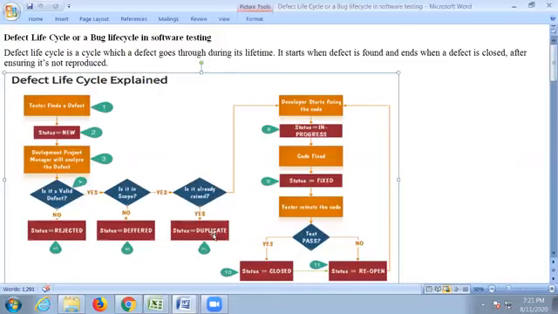Duplicating means what? It indicates the defect already exists. No. Nobody has logged it. It's reported for the first time. Then only will the developer start fixing the code.